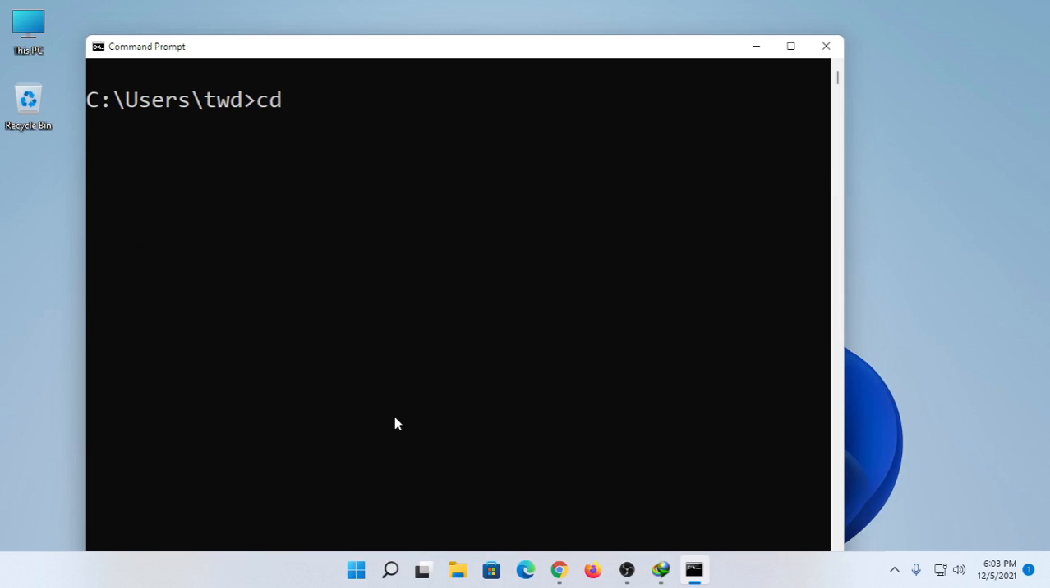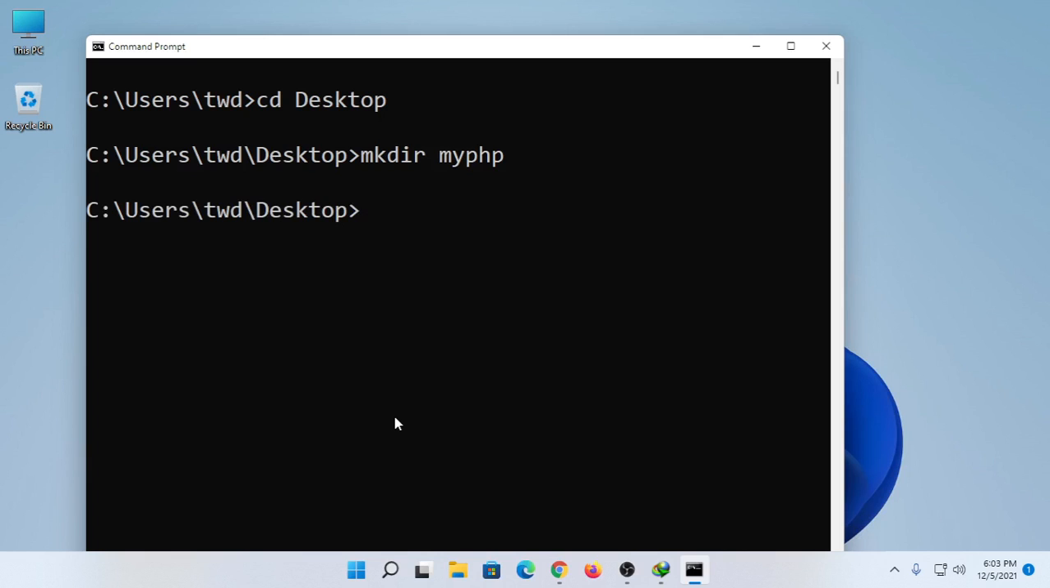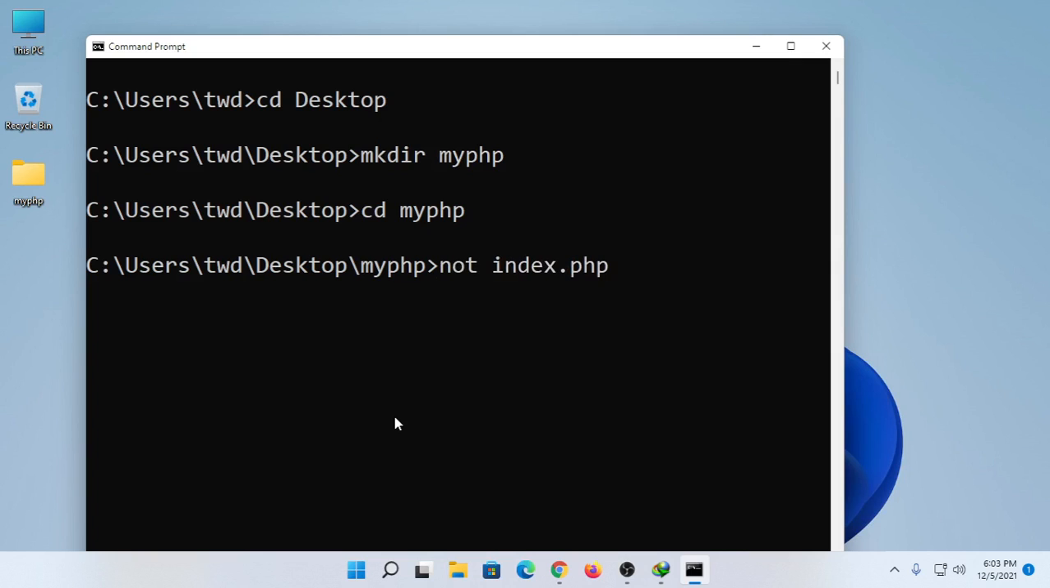Navigate to desktop and create a directory, myphp. Now navigate to myphp and create a file index.php in any text editor, in my case notepad.